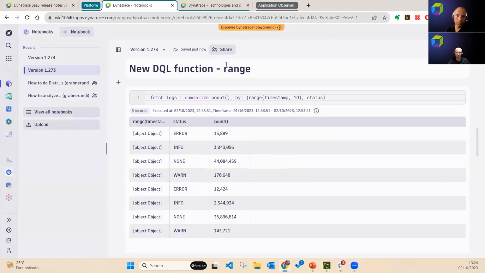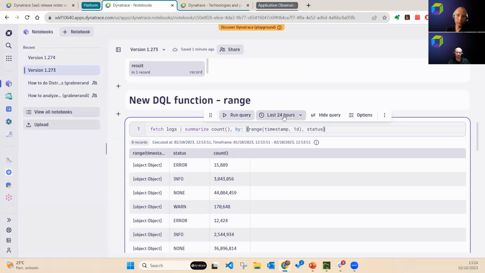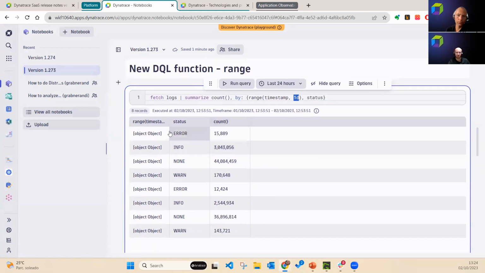Another DQL function is the range function, as I mentioned to you. It summarizes the log entries based on their statuses for 1 day, with a 1 day timestamp. So it's from 1st of September to 2nd of September, 2nd of September to 3rd of September, in this case today. And these are 8 different records that you can see. It's also the time range definition by this function.